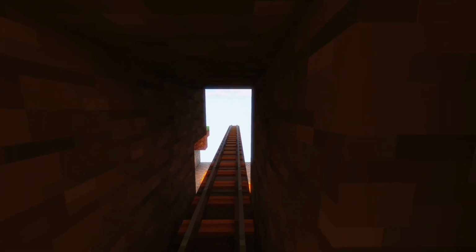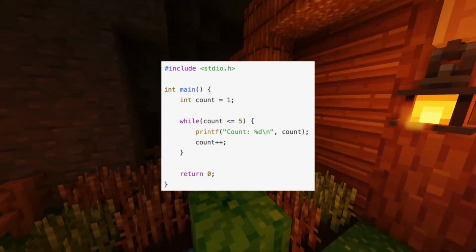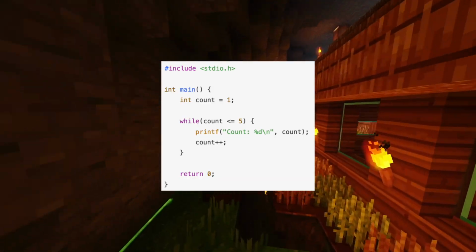While loops allow you to execute a block of code repeatedly as long as a condition is true. They're useful when you don't know in advance how many times you'll need to loop.